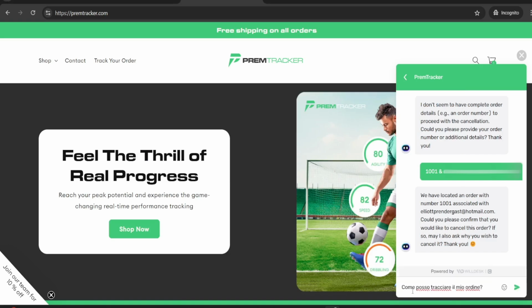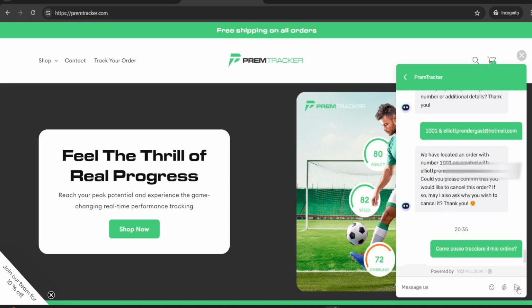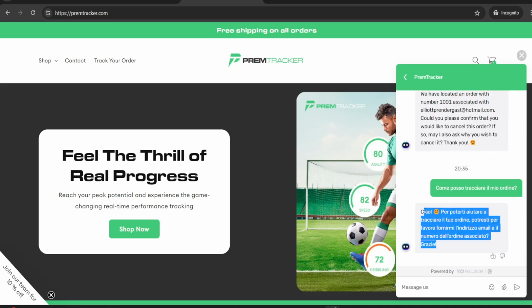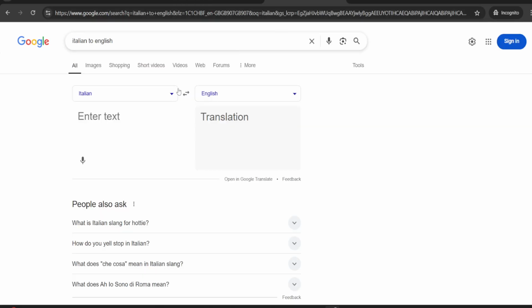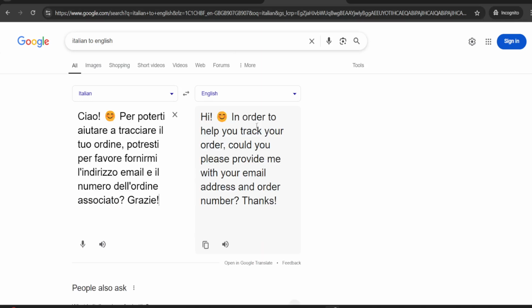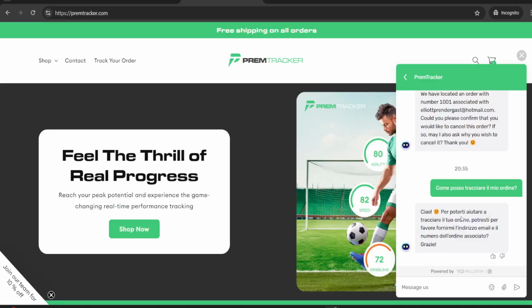So if I enter this in, this is Italian, and this says, how do I track my order? So I can just hit enter, and it has responded in Italian. So if we just go and copy this, we can paste this over here, and as you can see, it says, in order to help track your order, could you please provide me with your email address and order number? So it can automatically recognize other languages and respond in those languages.